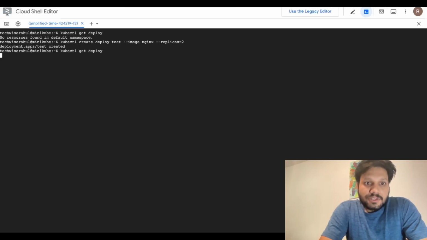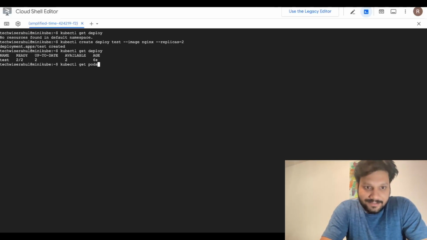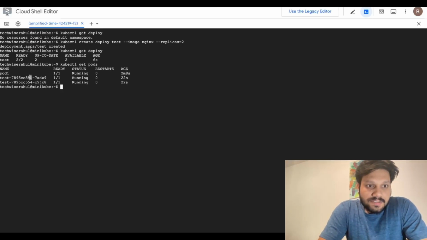Let me show you kubectl get deploy. As you can see here, ready 2 by 2 means that we want two pods to be created and the current number of pods is also 2. You can see the same pod count in kubectl get pods as well. These are the two pods which have been created as part of the deployment. And as we can see here, a replica set is also created, which comes under the deployment.